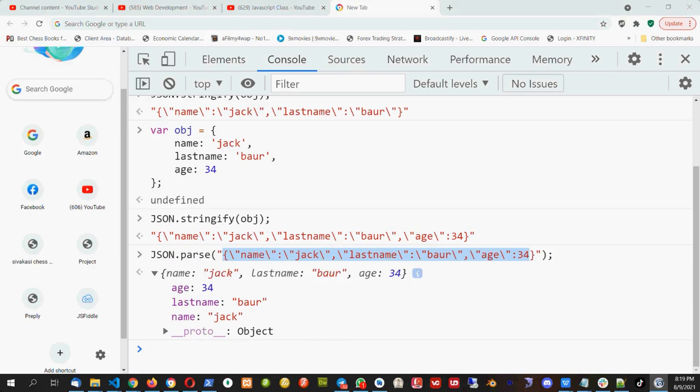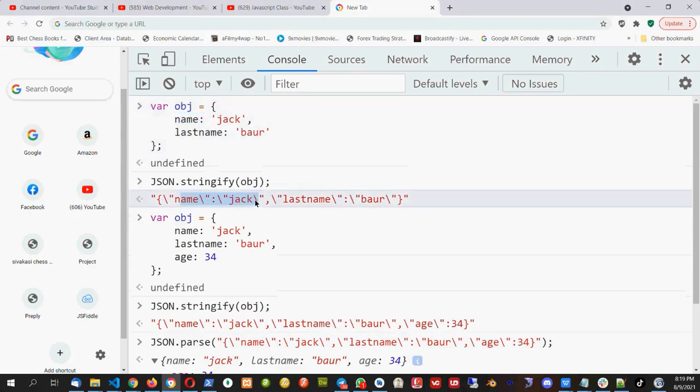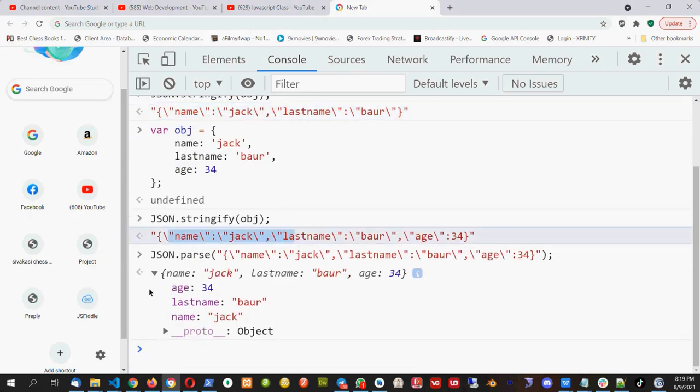Okay, so just do this one. This JSON.parse and JSON.stringify is very important. They are used to convert an object to JSON and from JSON back to an object. Okay, so these two are very important. Just remember these two.